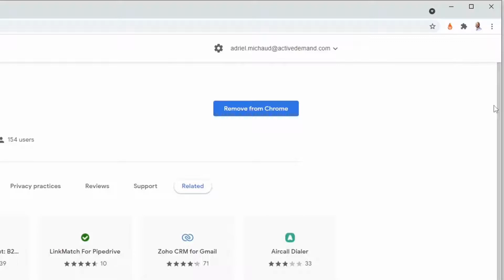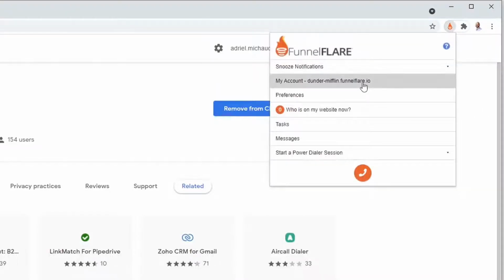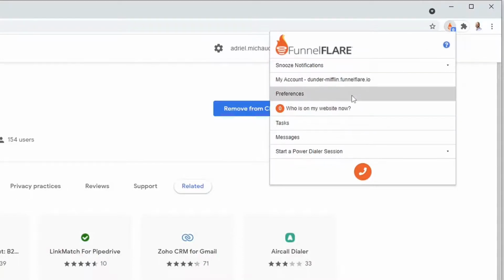Next, let's look at some configuration options we have inside the extension. You notice that it says the account here. We can actually log into multiple FunnelFLARE accounts from one extension. That's handy if you're doing sales or outreach for multiple prospects and you have multiple accounts for each of them. Let's go take a look at preferences and see what's under there.